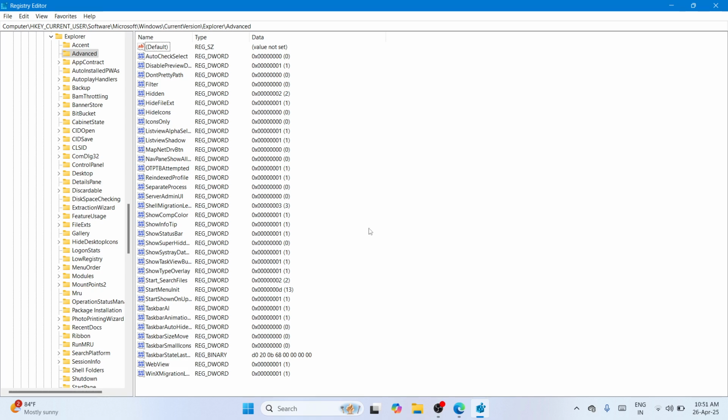From here, proceed at the center screen and do a right click, go with New and go with the word 32-bit value. From that, we need to rename it to ShowSecondsInSystemClock.